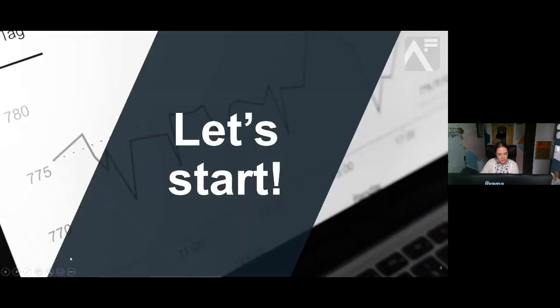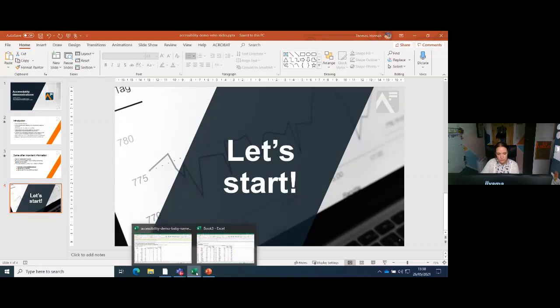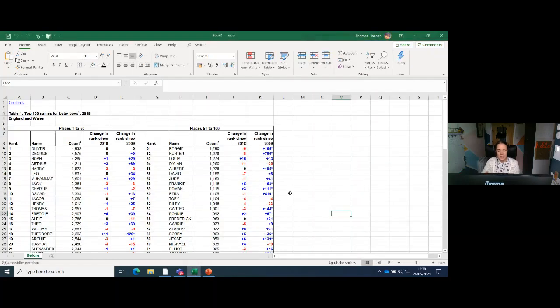So let's start then. This is the spreadsheet we're going to be looking at, and I'm going to be showing you how we would apply the guidance I've written about making spreadsheets accessible to a spreadsheet like this. As you can see, this is a baby names spreadsheet. It shows you the top 100 baby names for baby boys in 2019.